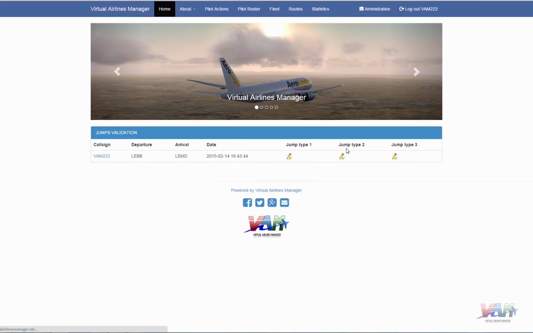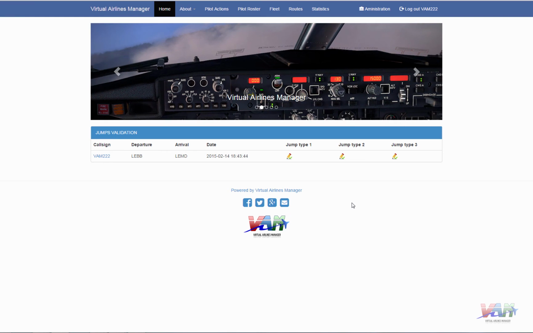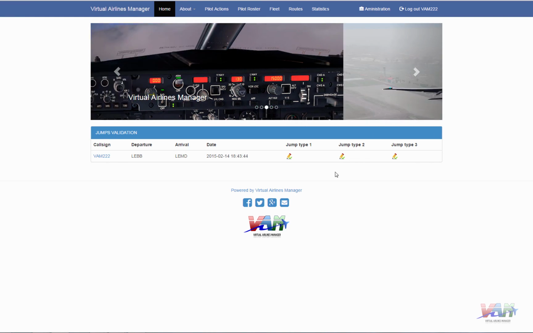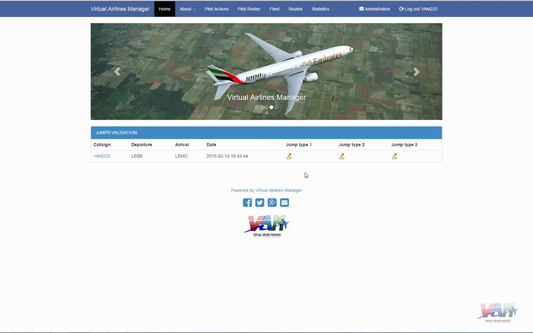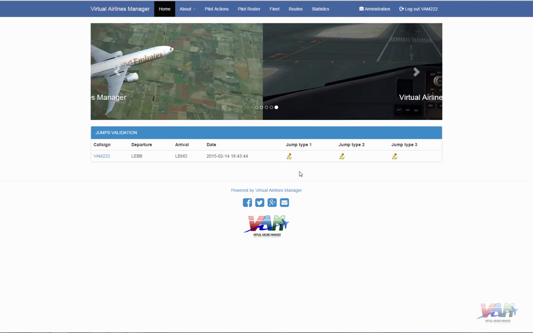The jump validator. With the jump validator, you can assign a cost for a jump. A jump is when a pilot is moving from one location to another location without flying. So again, read the documentation, because behind all these three links there are parameters that you must configure for your virtual airline.